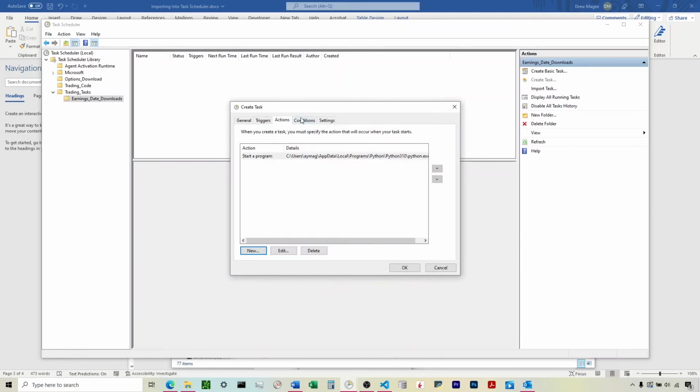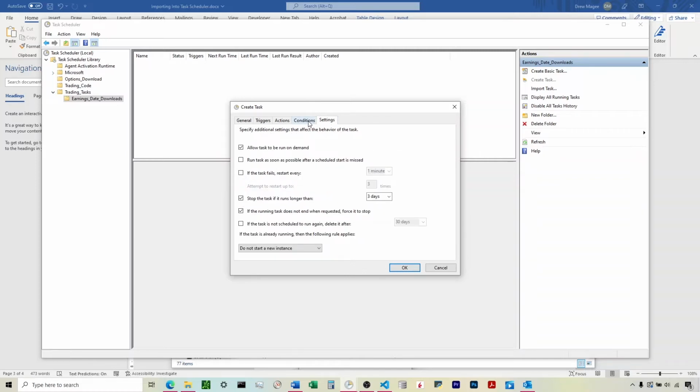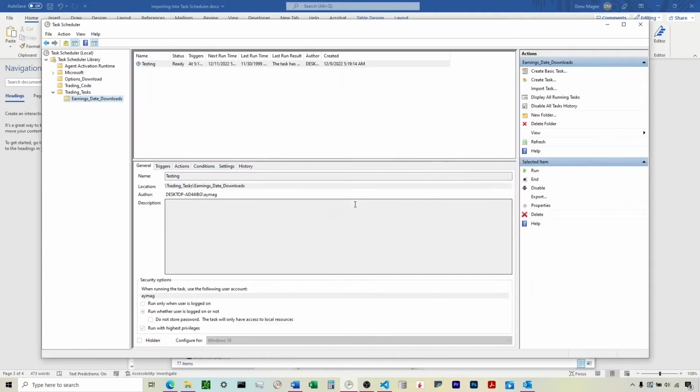So we'll click OK, and then we'll set the rest of these conditions here. In my particular case, I'm showing an example, so it doesn't matter. But you'll go through here and look through these and set them as you desire. So I'm going to click OK. It'll ask me for my password. I'll enter that, and that'll create the new task there.